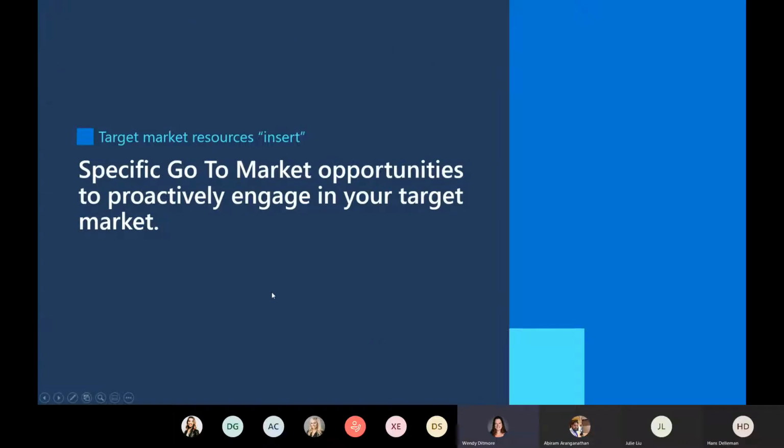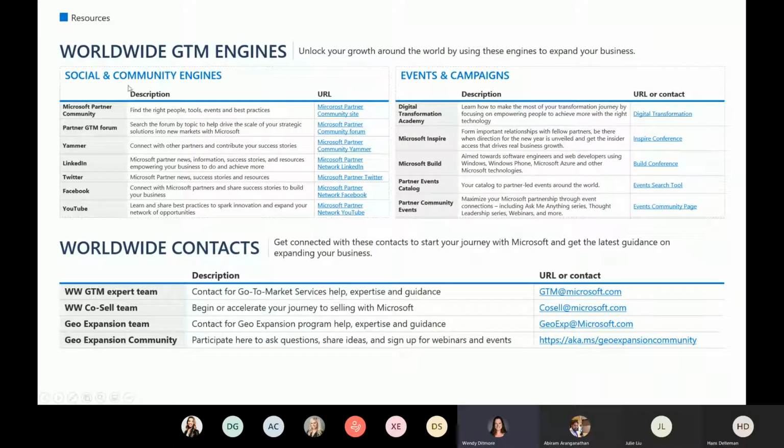So as part of being activated into the Geo Expansion Program, we provide what I call a target market insert. This is something that we've got finished and complete for the US. So if you've identified the US as one of your target markets, we will be sending you this detailed insert that's going to provide information on the local target market social engines, campaigns, events, contacts you should be aware of, different things that are really critical to help you make the right connections in that target market. The US guide is very comprehensive in the information it provides.